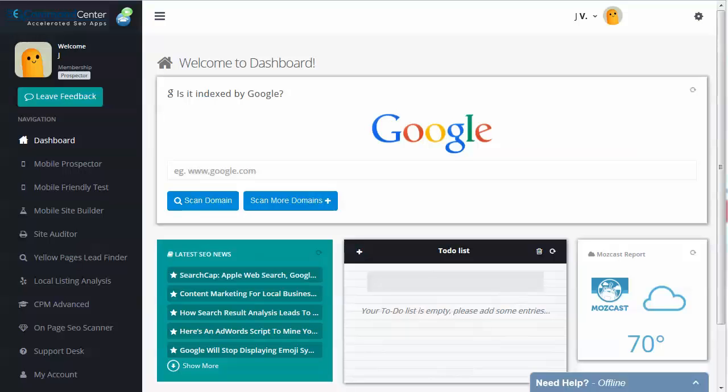So Mobile Cloud Prospector, there are a bunch of things here in the dashboard. Most of the ones that come in the front end of the offer are these four: Mobile Prospector, Mobile Friendly Test, Mobile Site Builder, and Site Auditor. And then there are some upsells where you can get these extra features if you want them. So since this is really only the front end, the first four, that's all I'm really going to talk about in this video. But some of these other features are pretty neat.